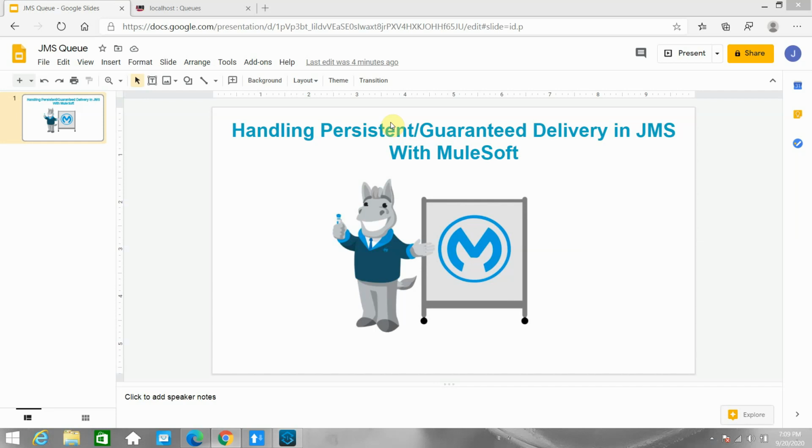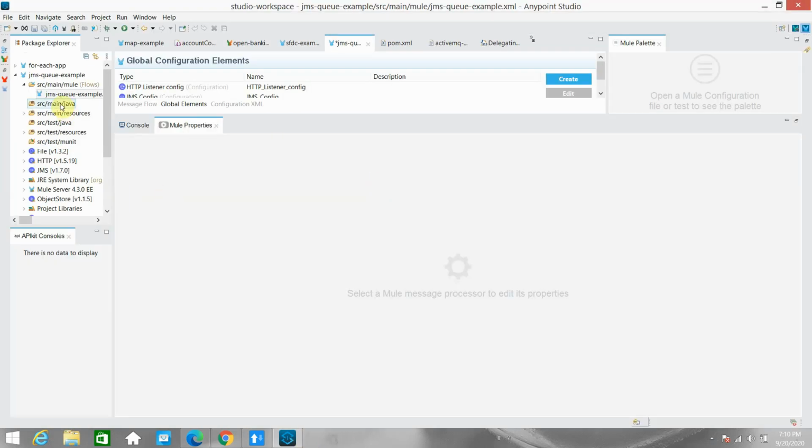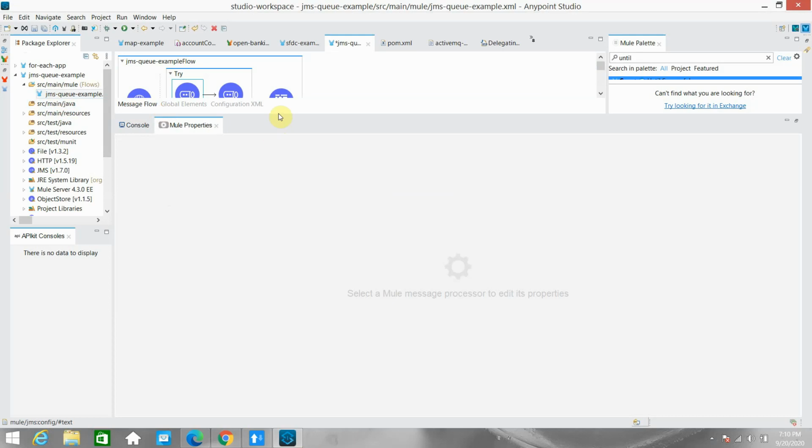Okay, so let me go to queue. I will go to my ActiveMQ. For this demo, we are going to use Apache ActiveMQ. I will create one queue, test queue. Okay, create. Basically, I'll go to the message flow.